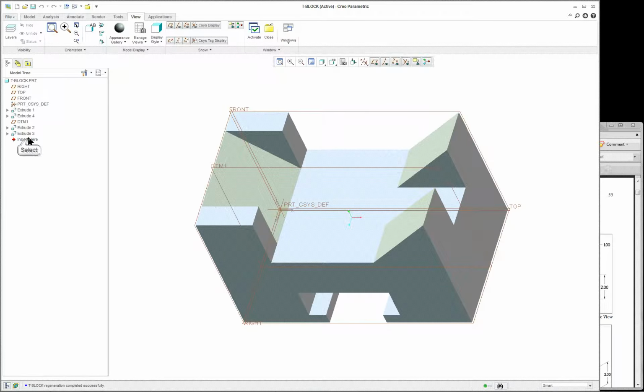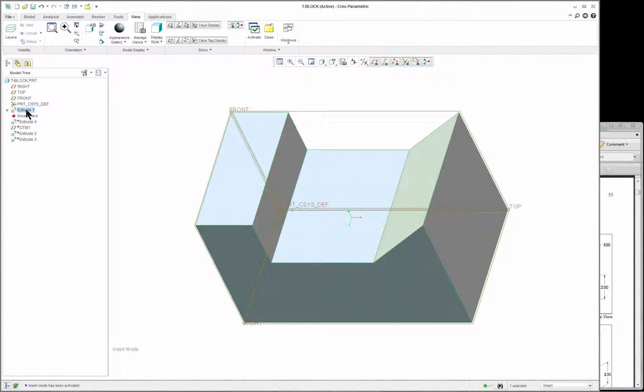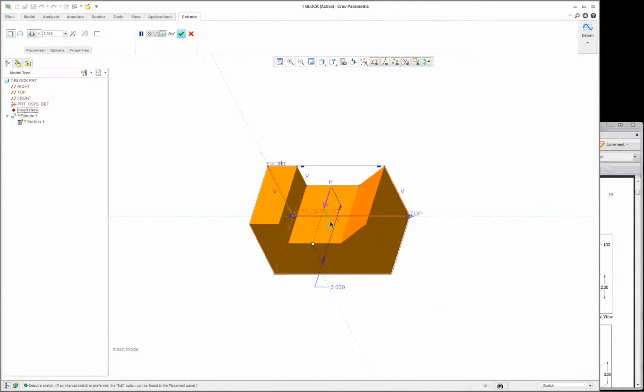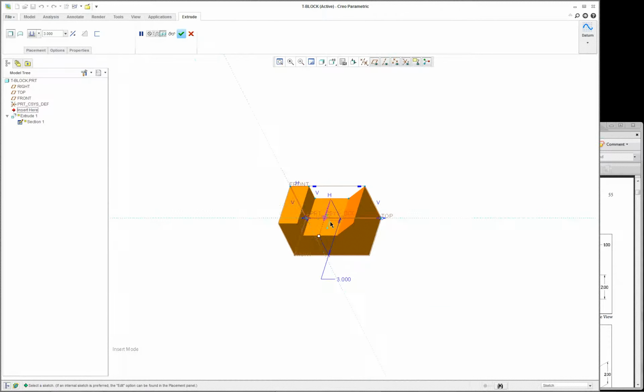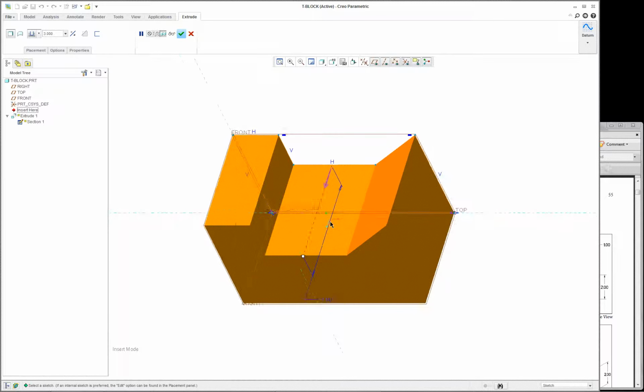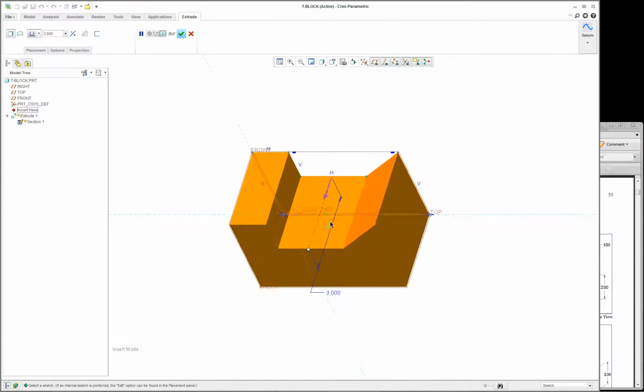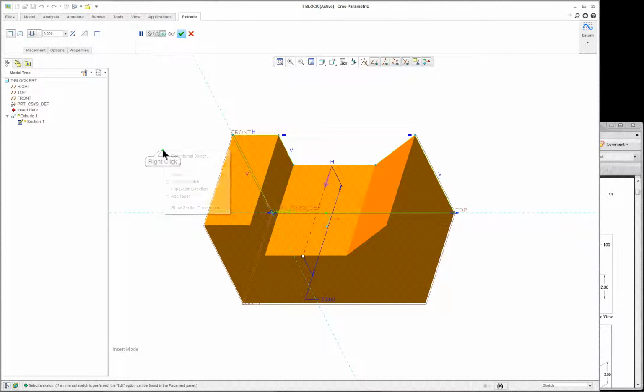And remember, I can roll back my model, so I'm going to roll it back to the very first feature. So this feature, I can click on the model tree identifier here, the name, right mouse button, edit definition. It'll preview the model for me. I can roll in and out with my middle mouse button. And if I click right mouse button, edit internal sketch, it's the same thing as using these placement edit, but it's faster. I like right mouse button whenever possible.